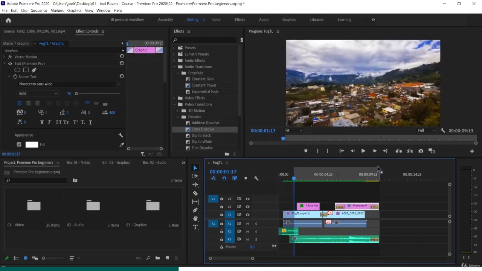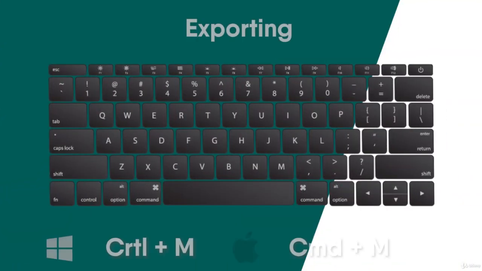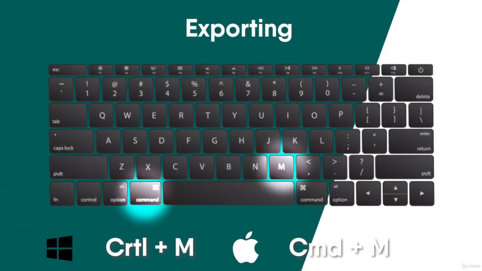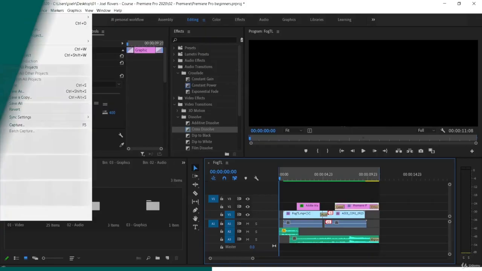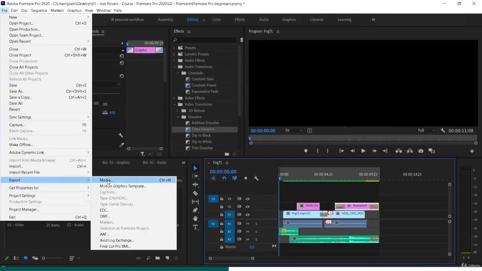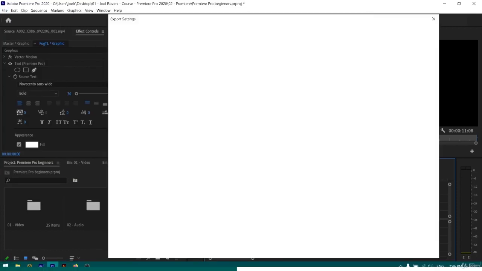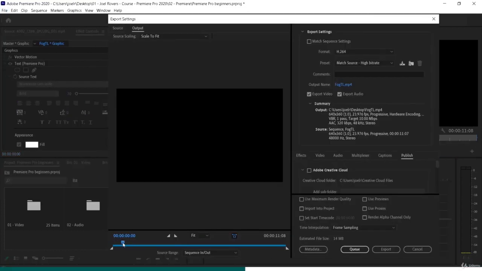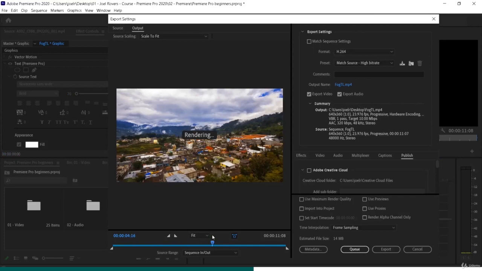Now it's time to export. Just press Ctrl or Command M or go to File, then Export and select Media. Here you've got a preview window of what you will be exporting.